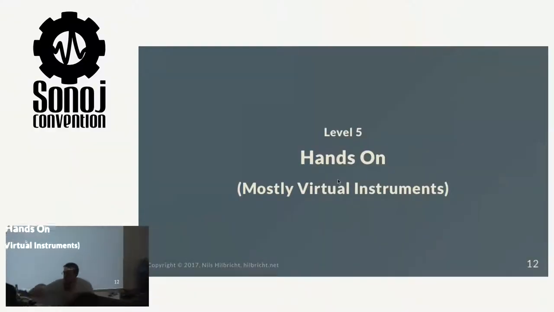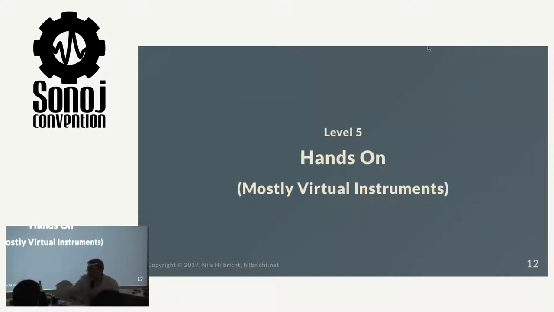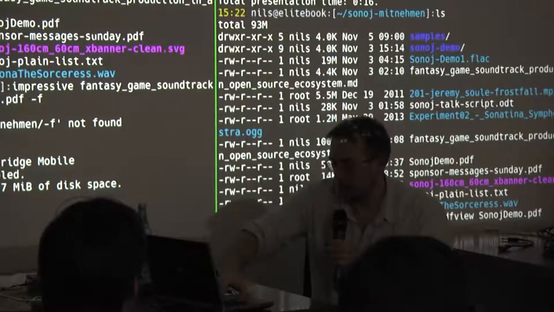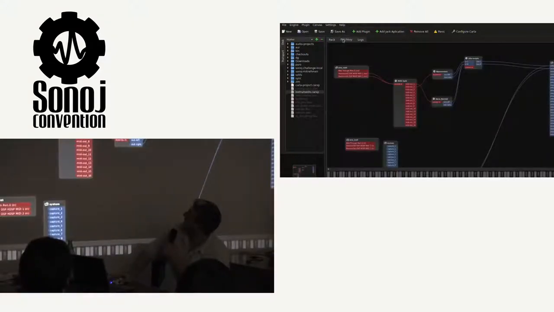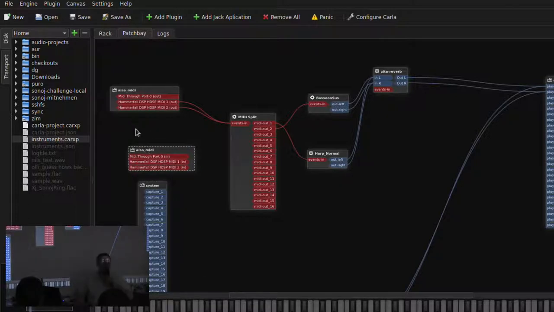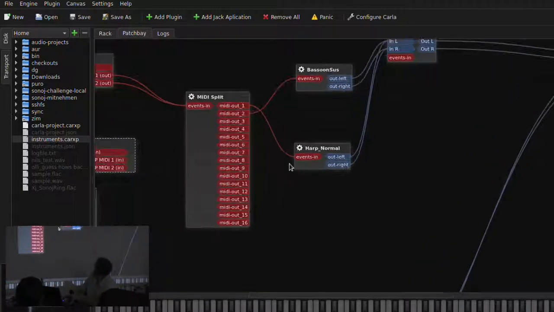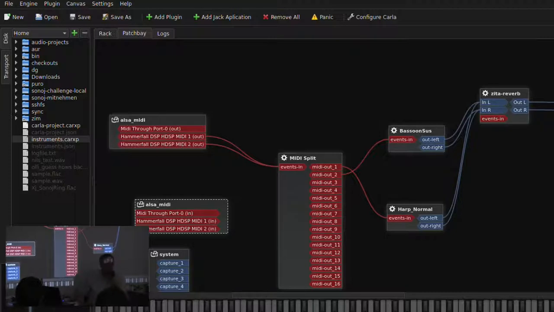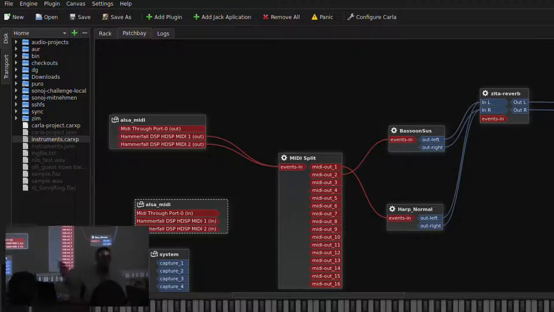You've already heard the harp here, which is actually not at a good sound level because it's unprocessed. This is the setup here. Can you see it in the back there? This is an example setup, just the sound side. There's no sequencer because I'm playing live. The demo in the beginning was played live into Ardour as well.